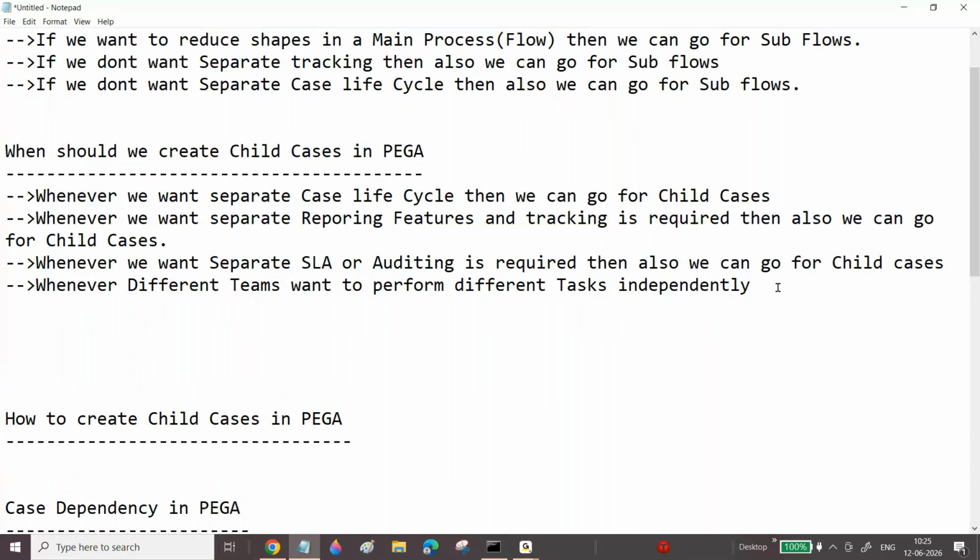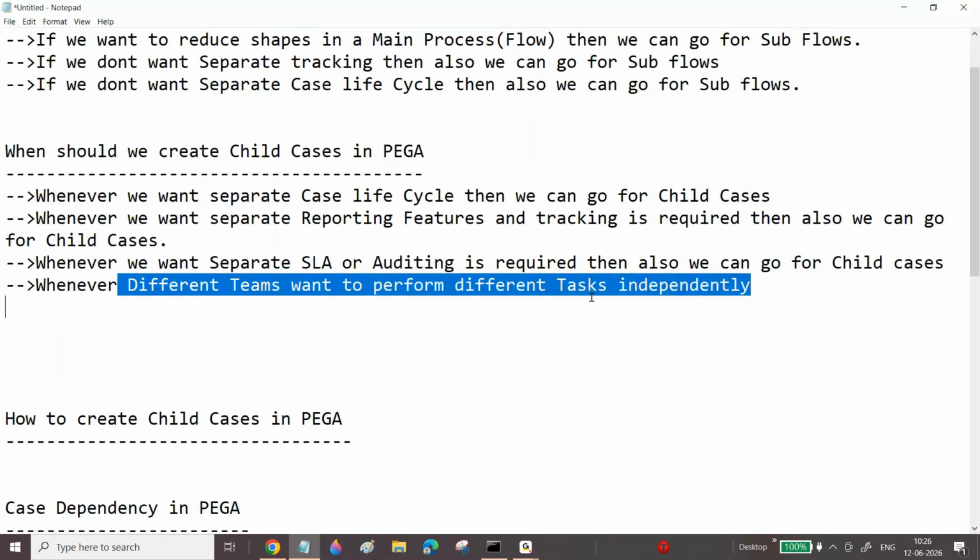So now we can see here, the main thing is separate reporting. Separate reporting features, separate tracking, and separate auditing are required. When different teams want to perform different tasks, at that time we can go for child cases.